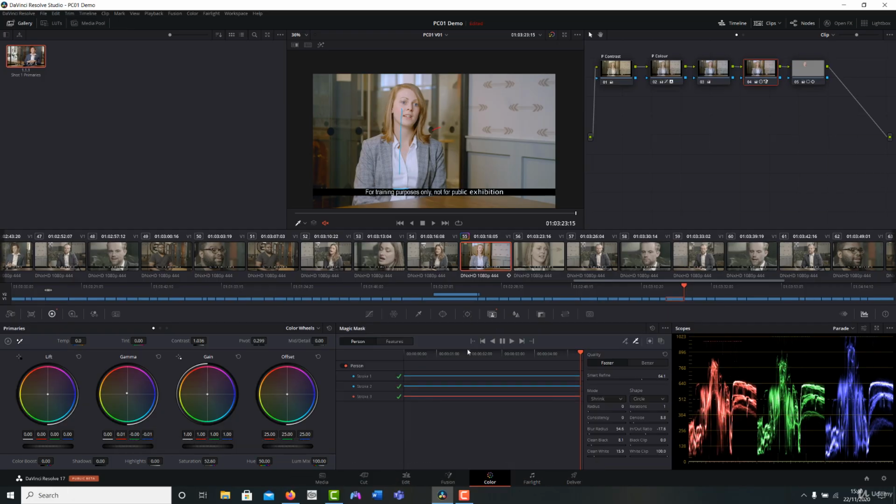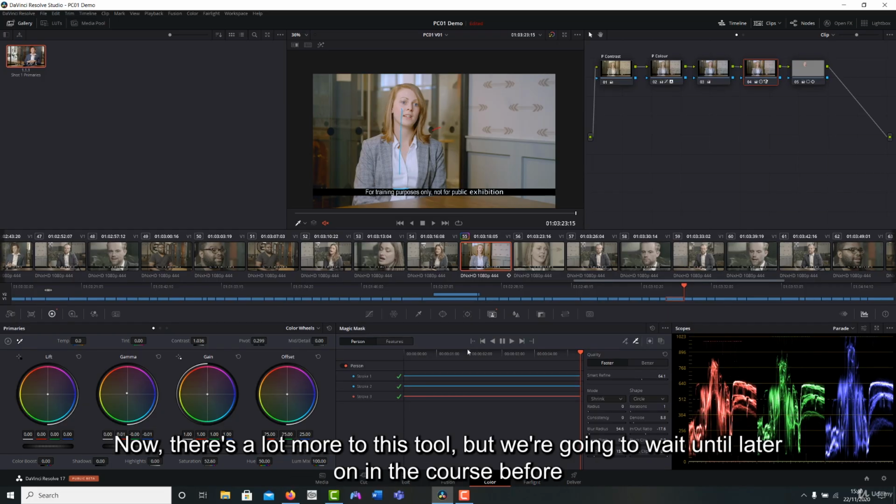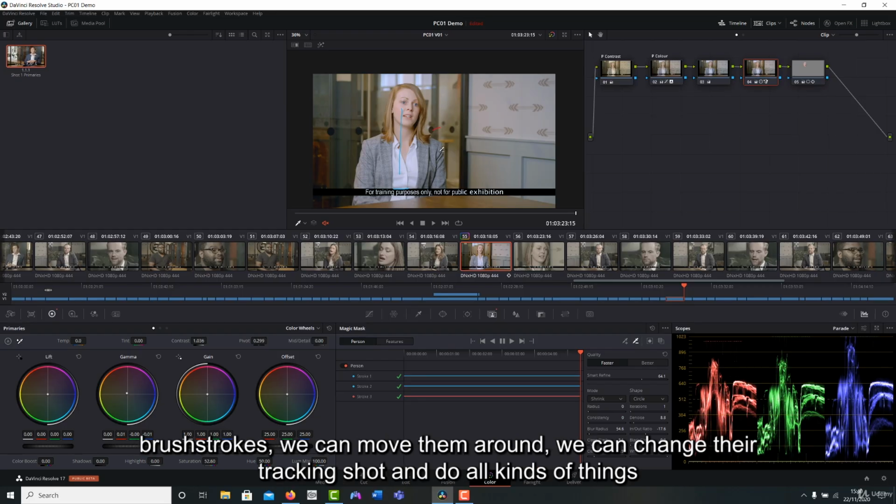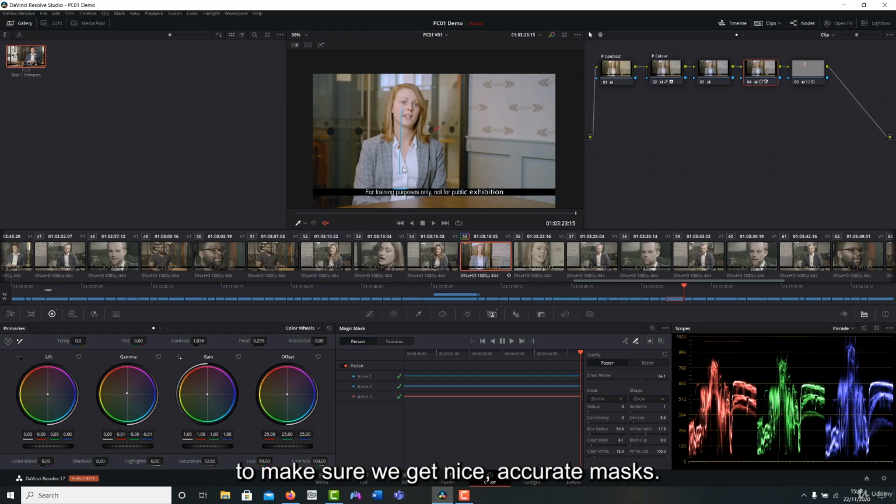Now there's a lot more to this tool, but we're going to wait until later on in the course before we start to look at the really advanced stuff that we can do with it, because we can animate these brush strokes, we can move them around, we can change their tracking mid-shot and do all kinds of things to make sure we get nice, accurate masks.